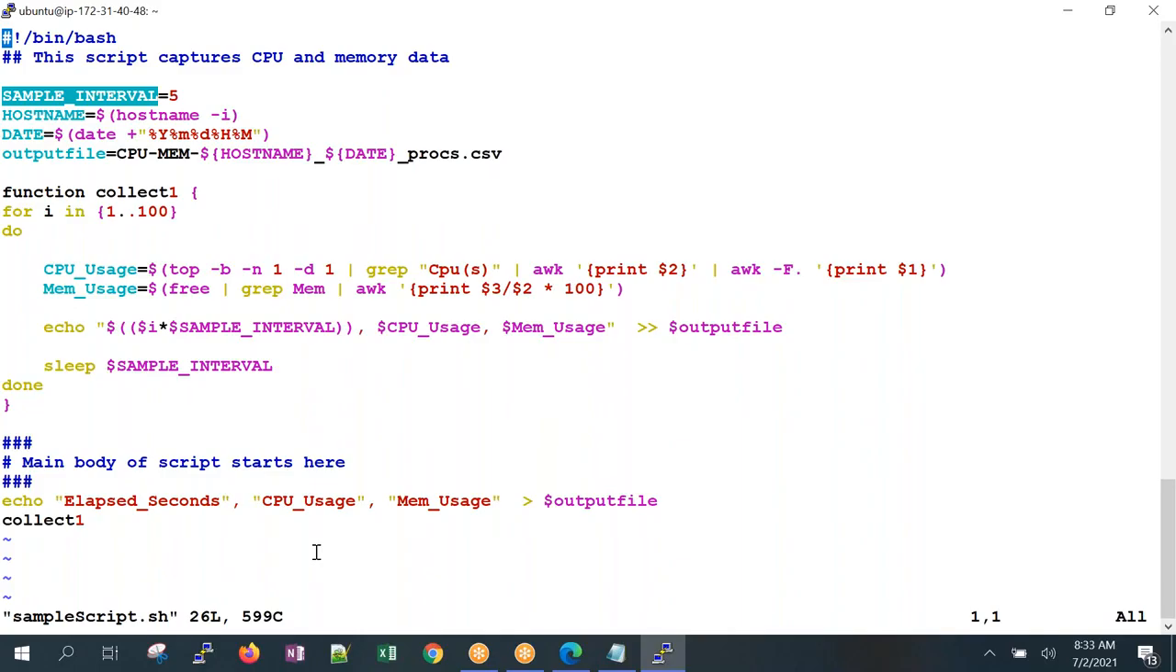Host name is required when I'm writing the output file. Output file is this. I'm giving the host name with the output file so that, let's say I have multiple servers, I should not get confused. Let's say I have 5 servers and I'm running the same script everywhere.